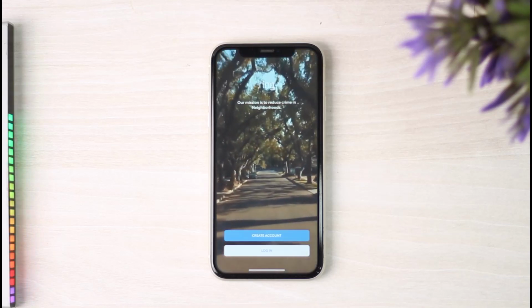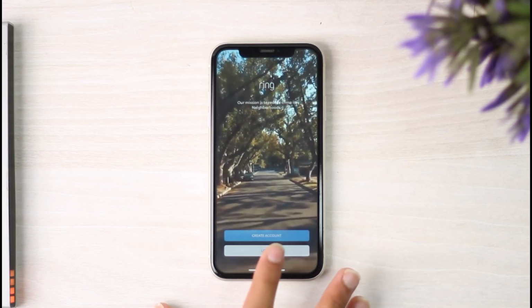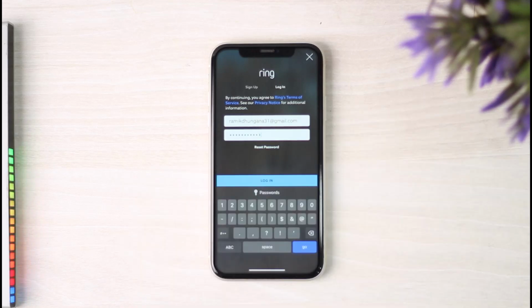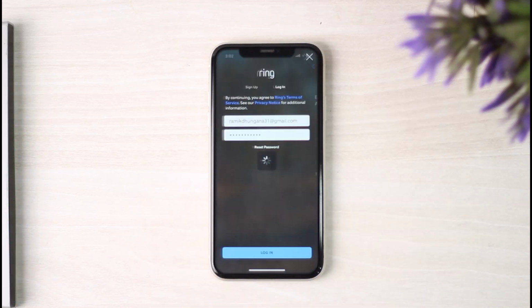So since we are here to sign in or log into our account, we'll tap on the option login. Now it'll ask you to enter your credentials such as your email address and your password, so simply enter both of those over here. Now once you've entered both of those, tap on the option login.